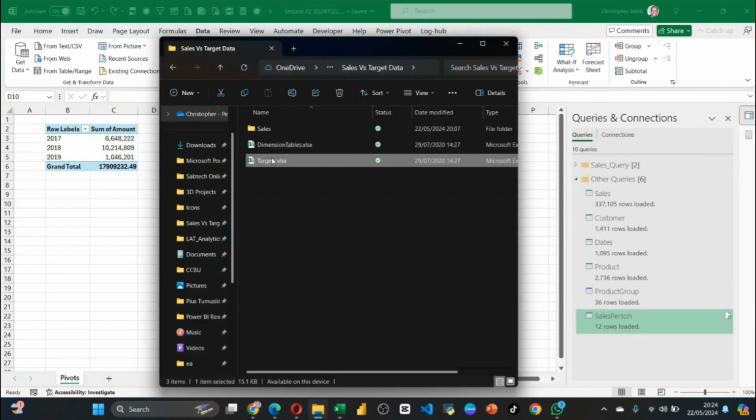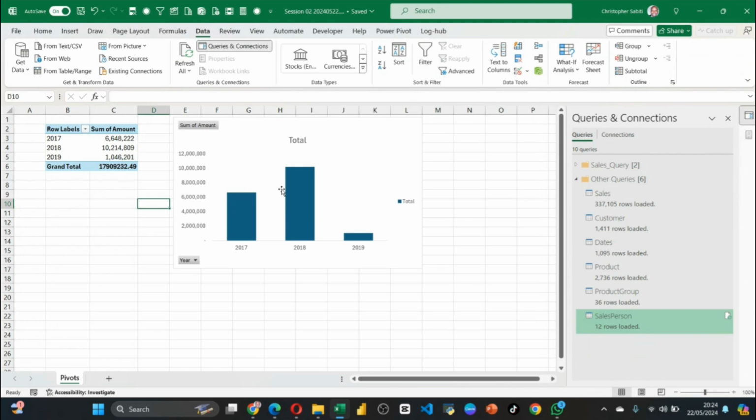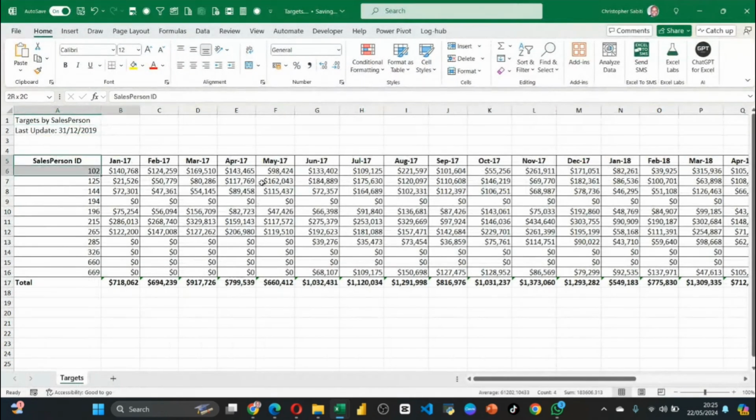What is the last file? Are the targets. It means that when you start analyzing and you want to see what they have sold versus target, at some point you need this target. So if I open this target file, just to preview, these are the targets.